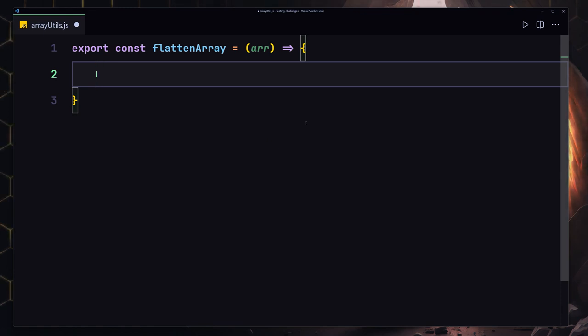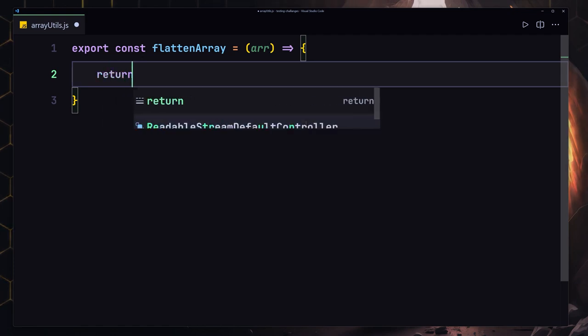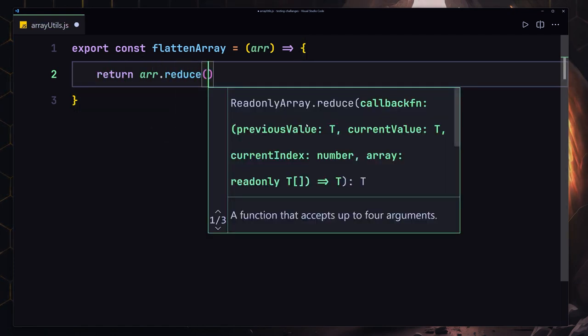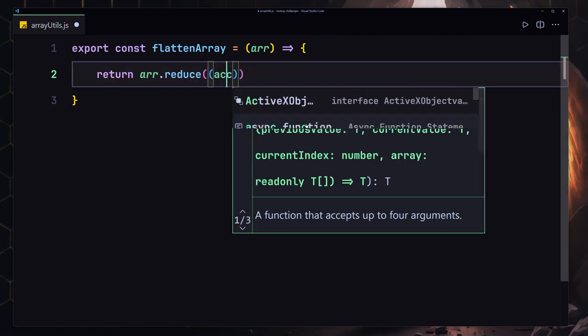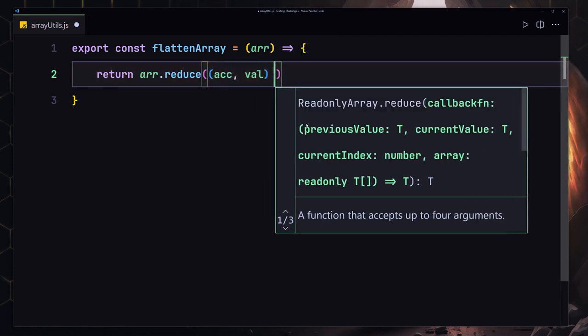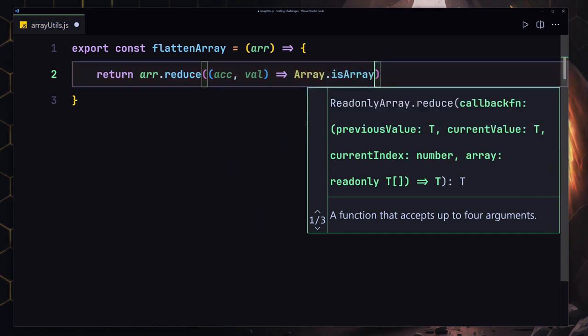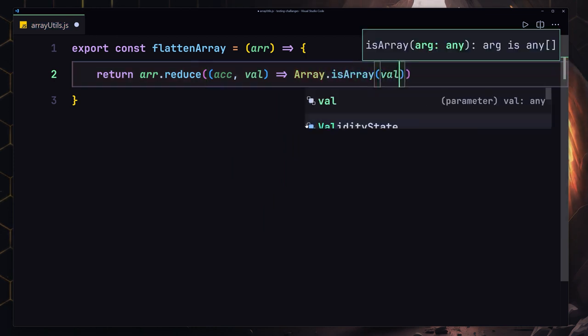So we are going to be using this function to flatten our array. We are going to be returning array.reduce. Let's just use the reduce, and here we have to pass the accumulator and also the value inside there. Now we can use Array.isArray, which is a built-in function, and here we have to just pass the value.